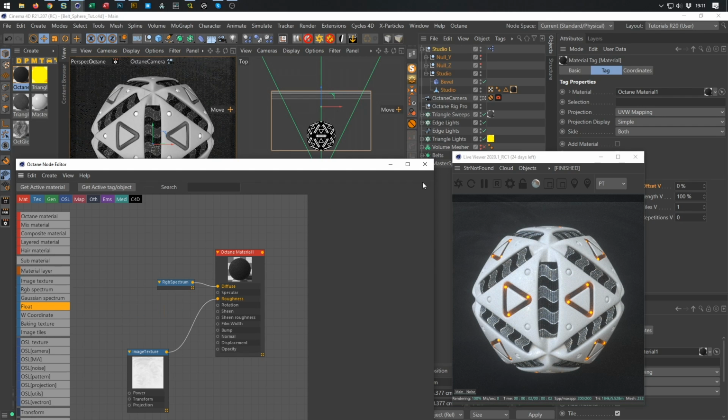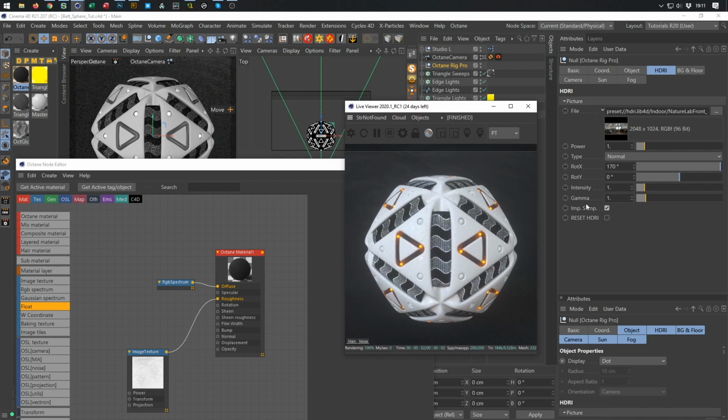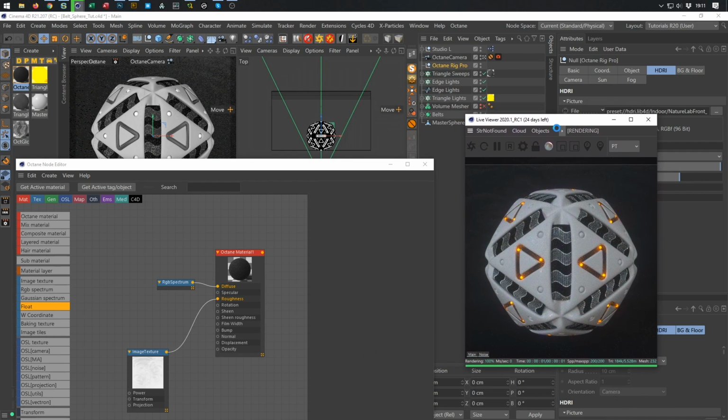Save. And maybe go down here in the Octane Rig, the intensity to 0.5. Yeah, it looks better. Much more pleasant. And now we need the edge lights. And the edge light should blink.